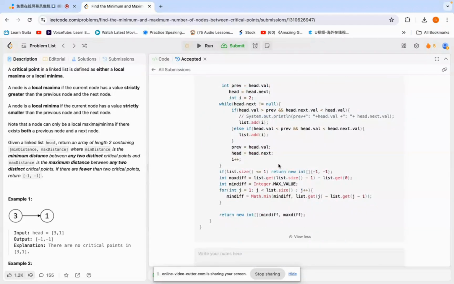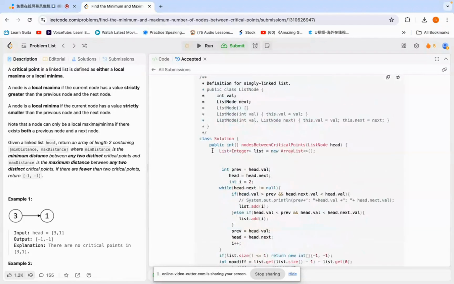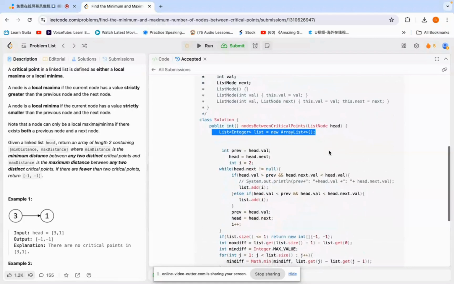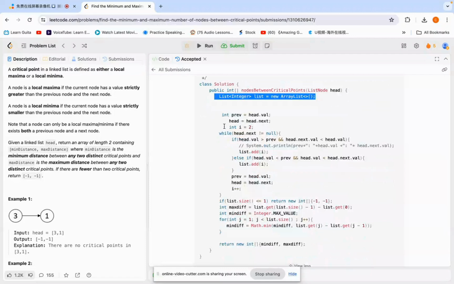I didn't go on to optimize my solution. I realize now that you don't need this one. You can just use some variables to keep track of the previous node and the last node like that.